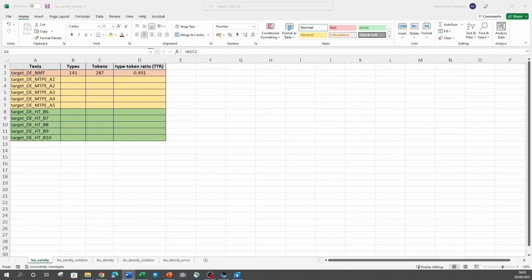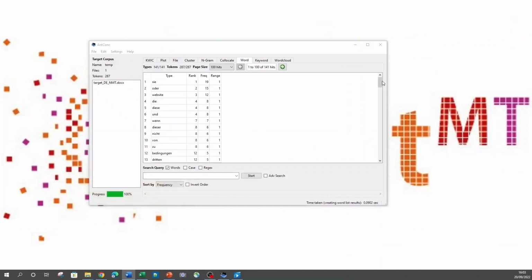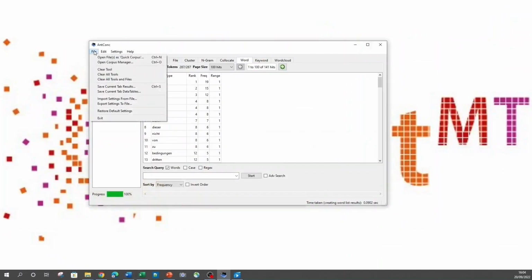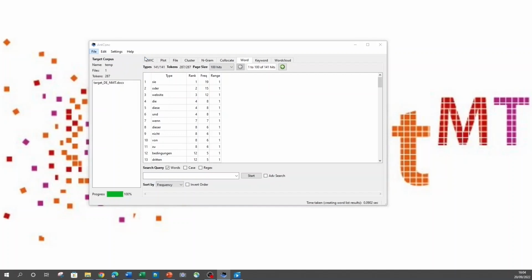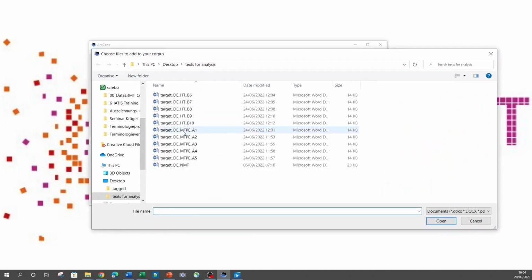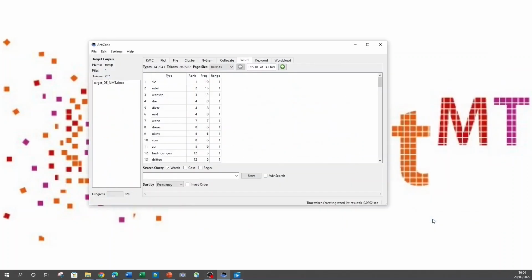Now, to create meaningful data, we need to get the type token ratios of all our texts and compare them. We can do this by repeating the steps we just went through. So, in AntConc, we just click on File, Open Files as Quick Corpus, and select another file, for example, the first post-edited output, A1. Click on Open, and OK, in the word list tool, click on Start. Here we can see that AntConc has created a new word list for our second file. This text has 157 types and 301 tokens.